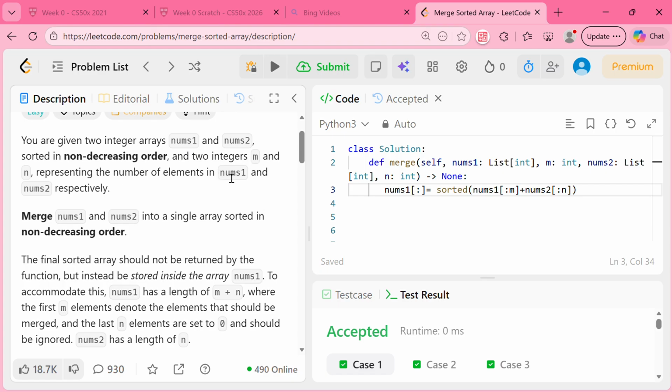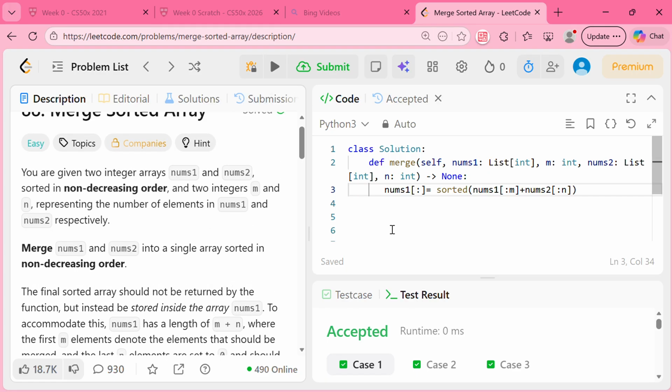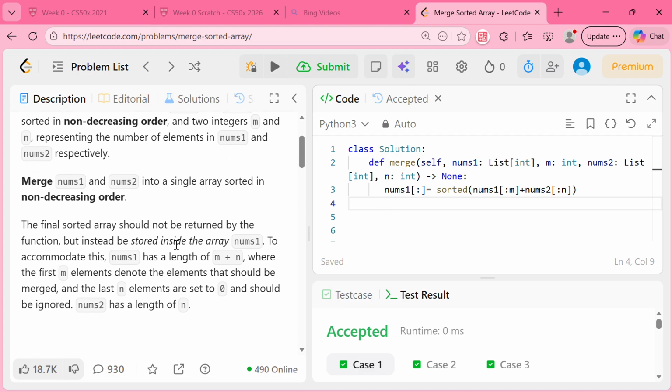In nums1 we have to only consider m elements, and in nums2 we have to only consider n elements. Now we have to merge nums1 and nums2 into a single array in non-decreasing order. What does non-decreasing order mean? Ascending order. So we are just going to sort them in ascending order, which you can do using the sorted function or the dot sort function as well.